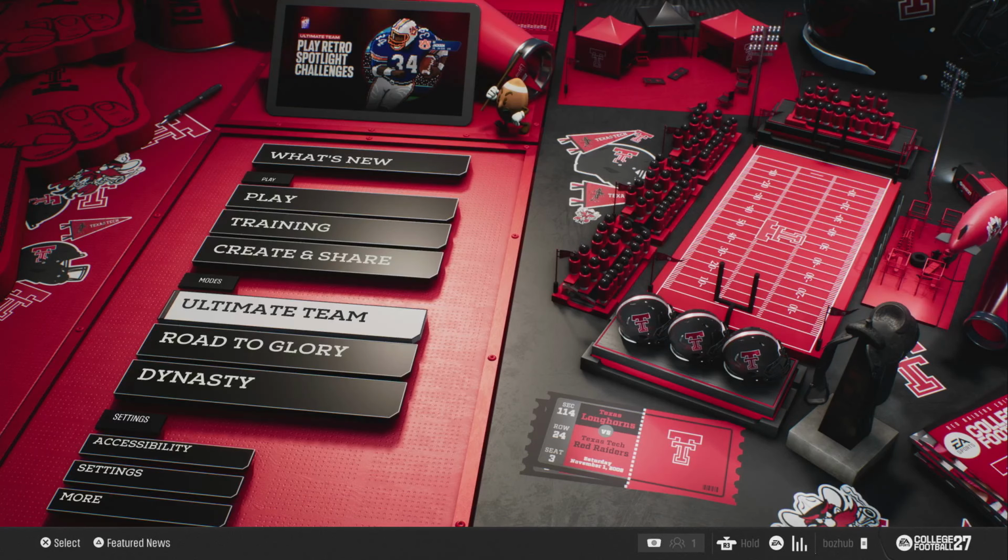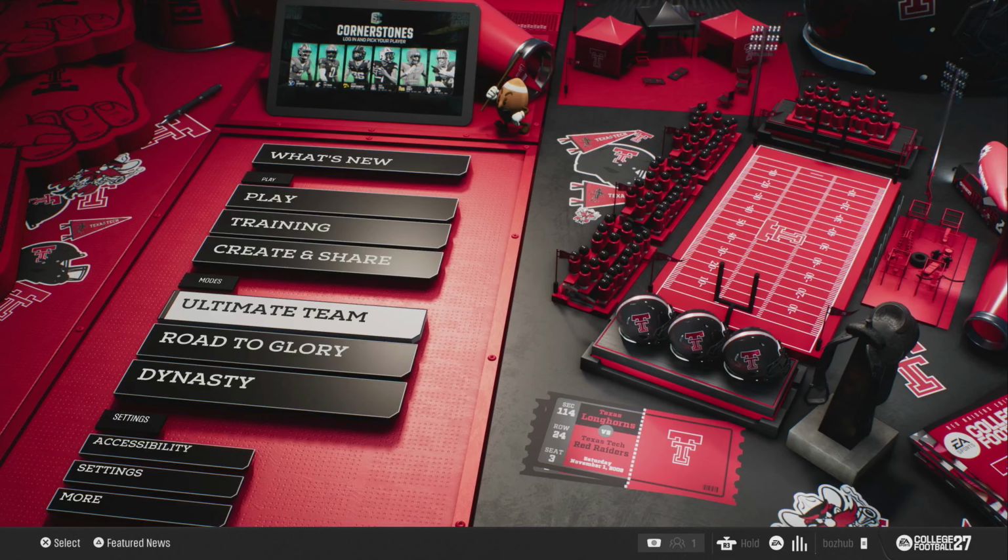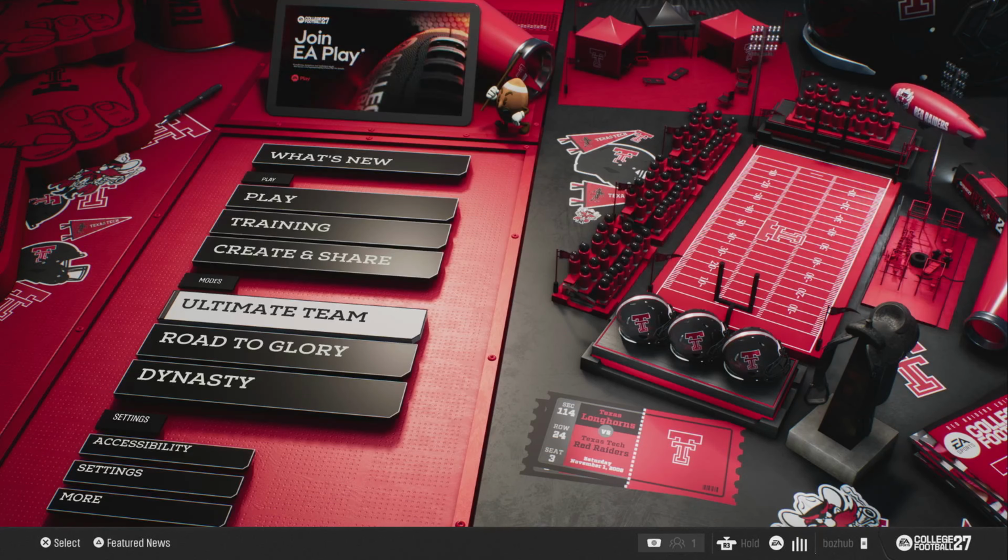If the error is still happening after selecting your teams, go ahead and delete and download the official roster again. Go to create and share, manage files, load and delete files, and then delete the roster and download a fresh copy. From here, you can also reset your console's cache.